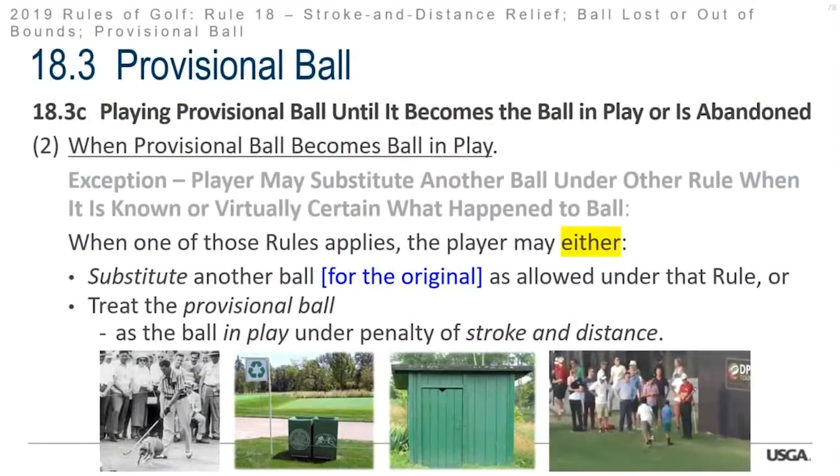All right. So when one of these rules applies, we can go through those procedures. That's the knowledge or virtual certainty that we're talking about. In all these situations, you get a choice.